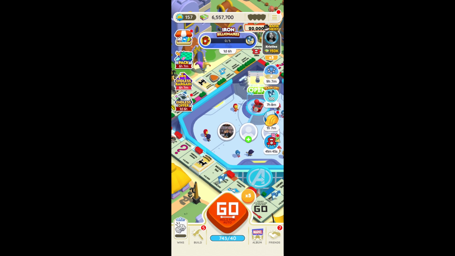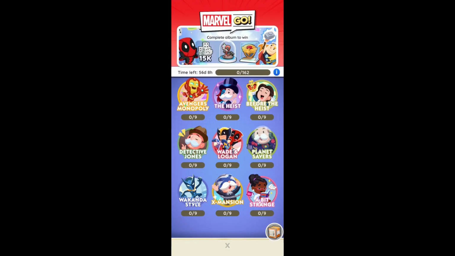Now after adding them as a friend, you can go ahead and navigate through the album section below our screen right here. Basically, inside you can just proceed to the album that you have a duplicate sticker of. Now this is really important. You cannot sell stickers that don't have a duplicate sticker.